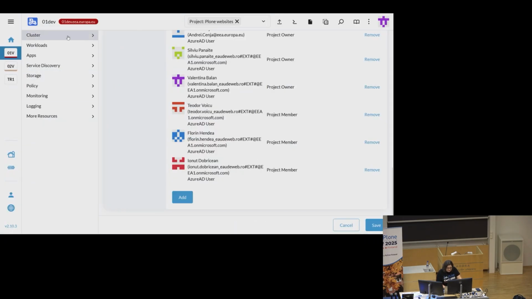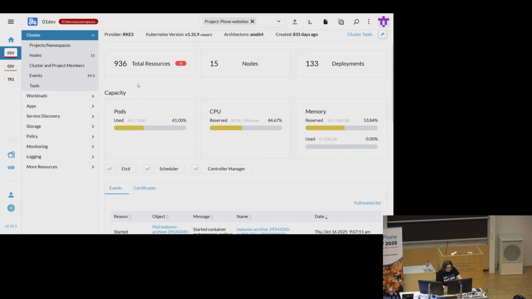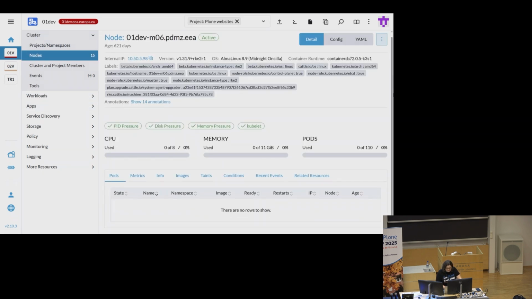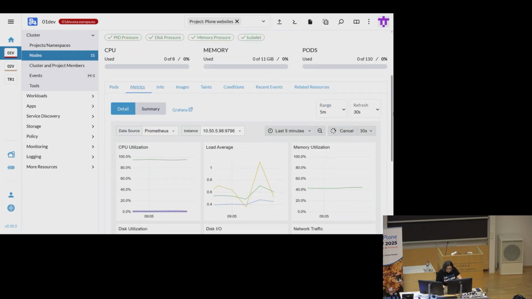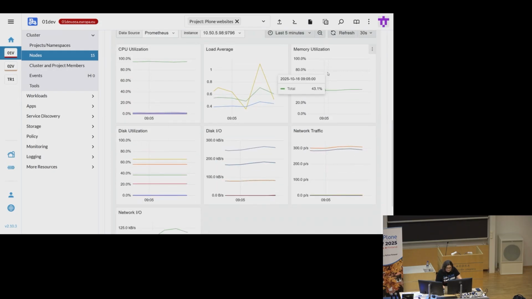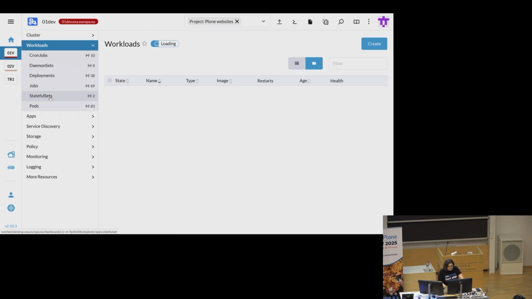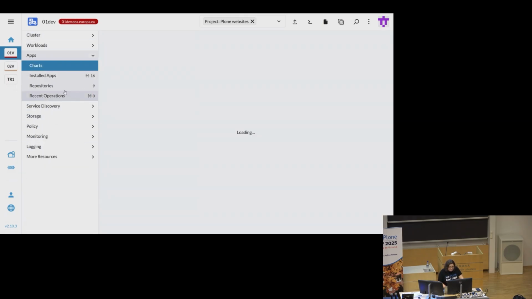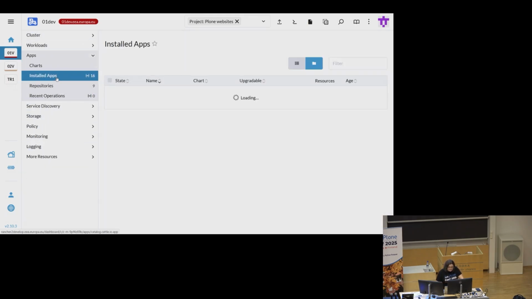Okay, we have all the metrics integrated here, so you can see per node this kind of information from Prometheus. You can see this per node, but you can also see per container, this kind of information. Everything here is grouped by the type. So yes, what we are the most interested in is, of course, the apps.